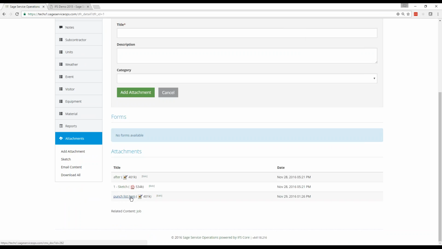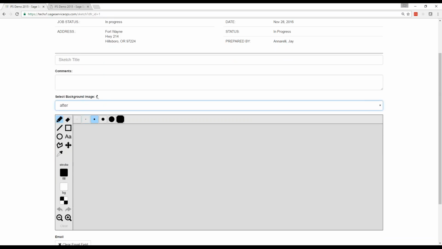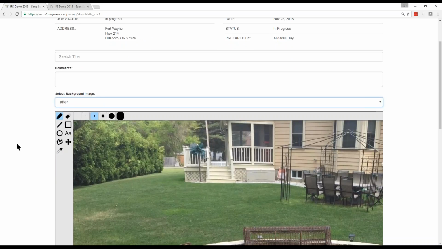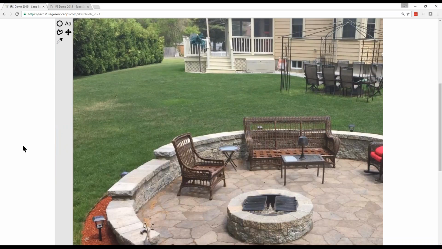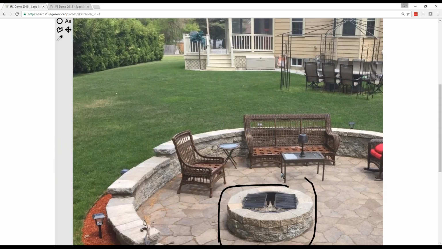But I need to document the punch list item, so I'm going to go to the sketch feature here. The sketch feature and these attachments have the same functionality on work orders and on jobs. So let's go to the sketch feature. I have the ability to pull in that photo, and then using these different tools with my finger, or if I'm on a smartphone, I can say, hey, this is not safe. We need to go ahead and fix this.